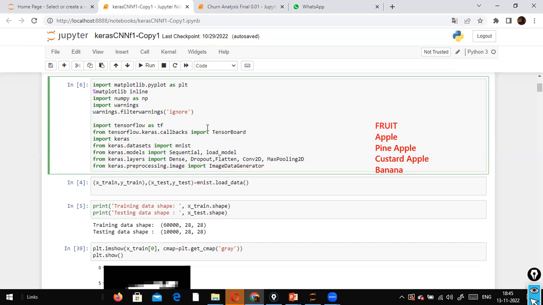TensorFlow is one of the backends, and similarly you have Theano, which is another backend. But TensorFlow is very popular because it has been developed by Google and they have been using it for a longer time. With TensorFlow, the performance is much faster, especially when you work with image classification and other image-related processing. The backend is much more helpful when it comes to performance; it is faster.